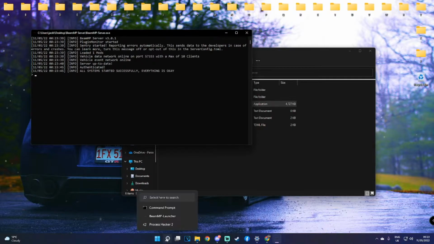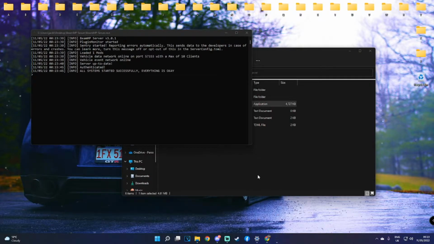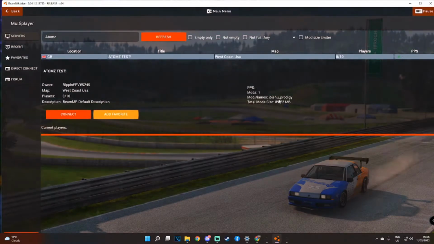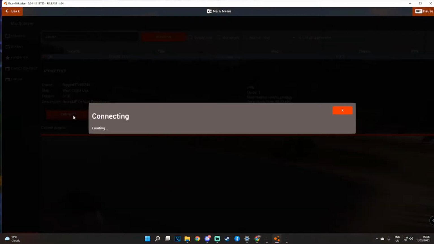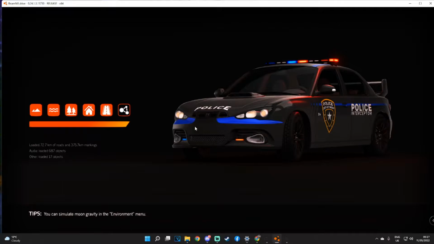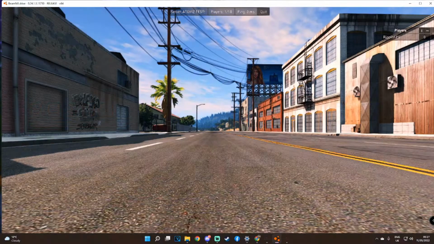So now we want to load up our game. Let's go to this Artemis test. And you'll notice right here, mod names, Ubishu Prodigy Connect, and it'll say here, downloading. There we go, we're downloading the mod. Loading meshes, there we go. And then once we're in, notice the mod should be there. Boom.